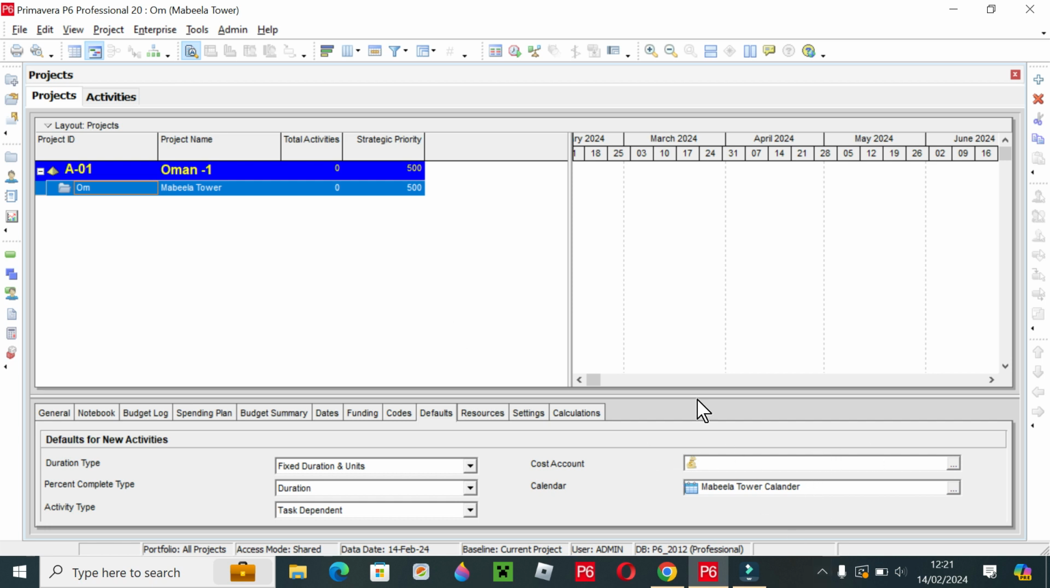So viewers, in the next class we will learn how we can make the OBS, organization breakdown structure, which is very important for any project.